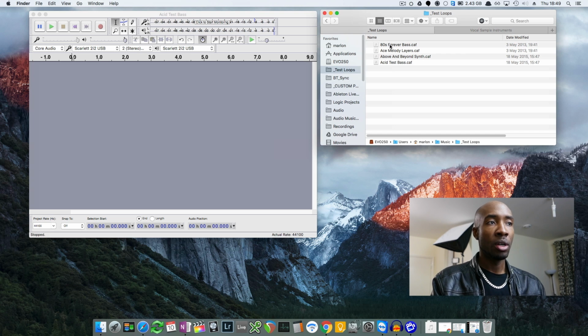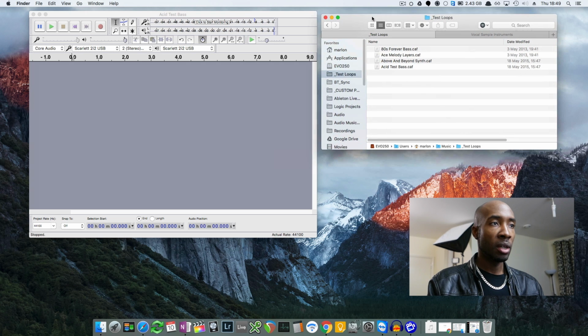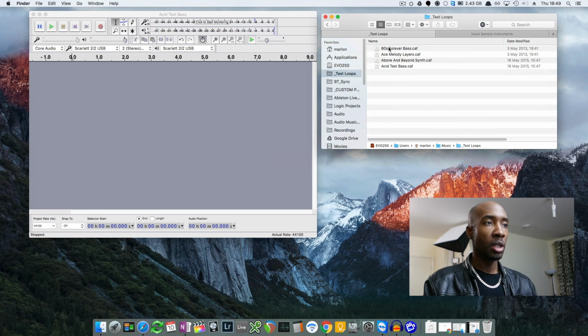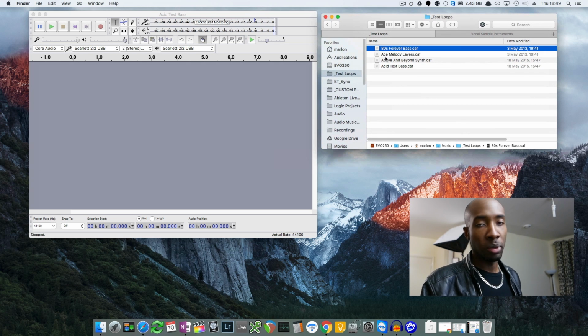What I find is that you can't use these loops in any other program easily because they have a specific file extension, which is .caf, as opposed to a WAV or some other common file extension. So I've got a folder here with some Apple loops in them, which pretty much are standard audio if you play them back.